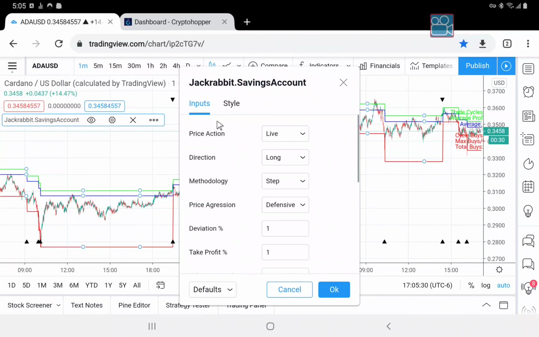Now we're going to set this up for a $600 budget. And that is a deviation of 2% using the step methodology. Now you will find a video in the welcome area specifically regarding what all of this means for the savings account, and I encourage you to watch it. It does make it much easier to understand. But for the purposes of this video, I'm just going to go through the quick setup and explain why I'm doing it as I'm doing it.